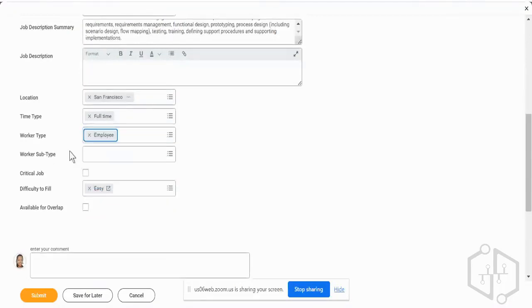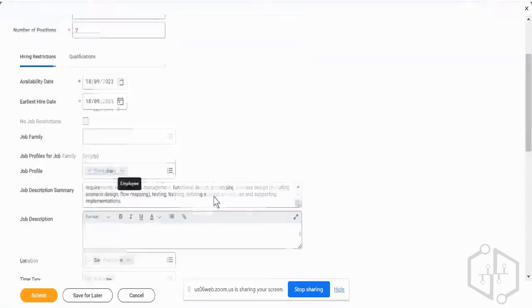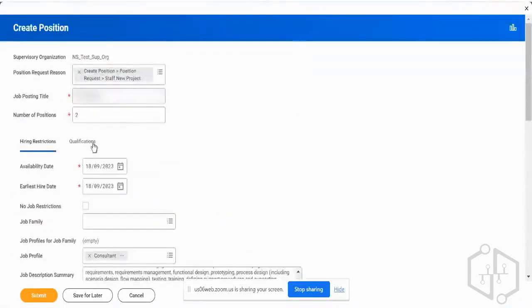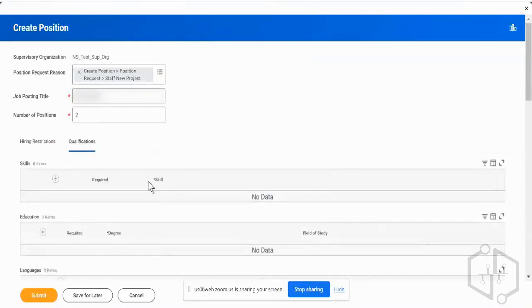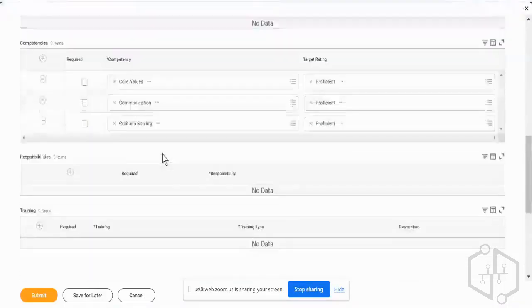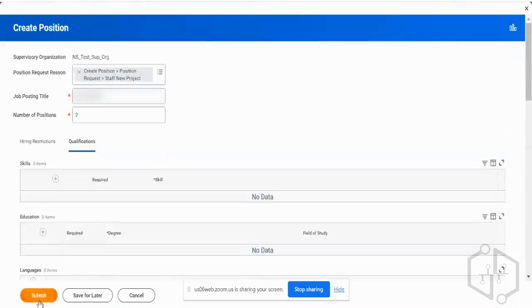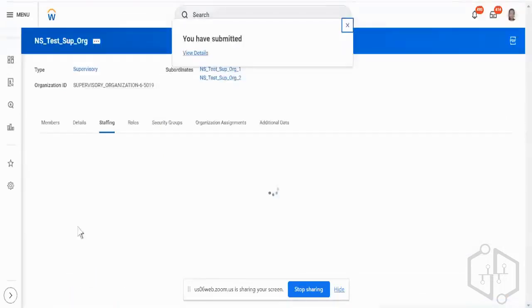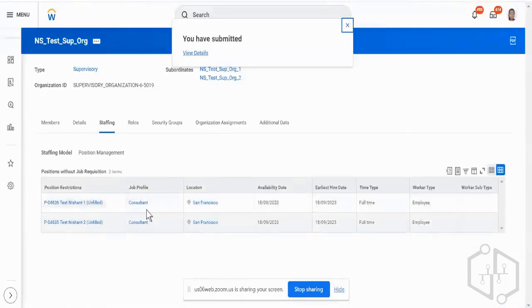Difficult to fill, for now just leave it. Everything else, nothing else is required. Qualifications, if I want to add a qualification, I can give those qualifications. For now, just ignore it, and I'm going to hit submit. Once it is submitted, there is nothing else that is going to happen. Automatically my positions are available here.